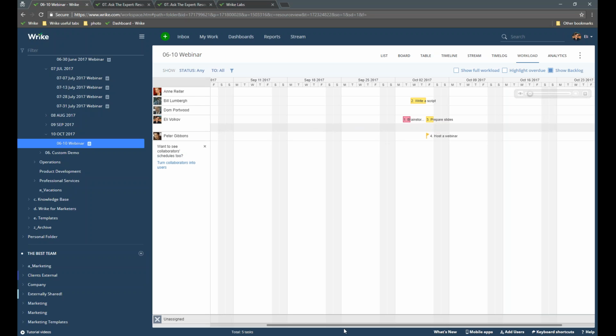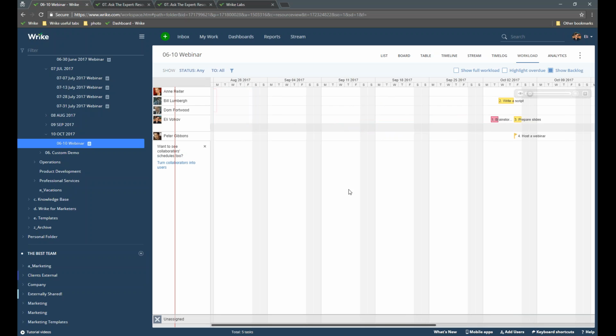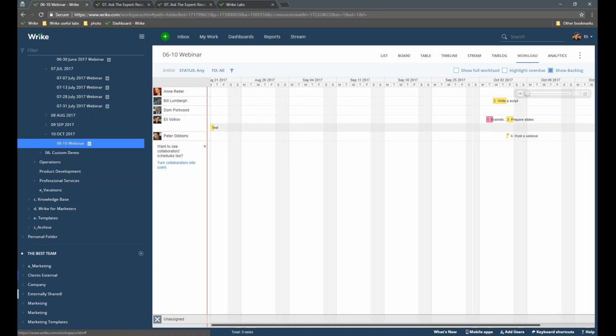I'm going to see my task that is, oops, where is it? Okay, just a moment. Okay, there it is. There is this task showing up in the beginning of the line itself.